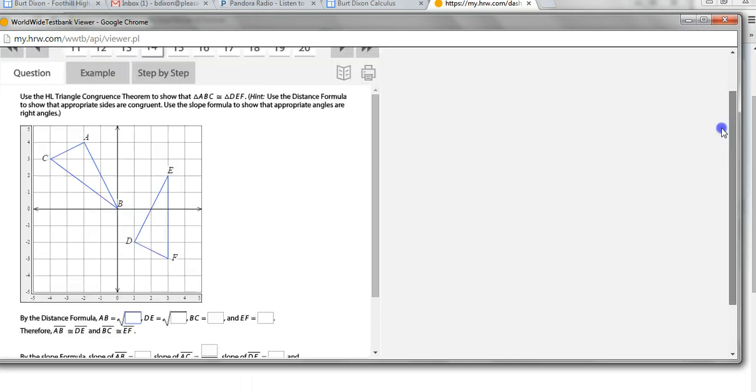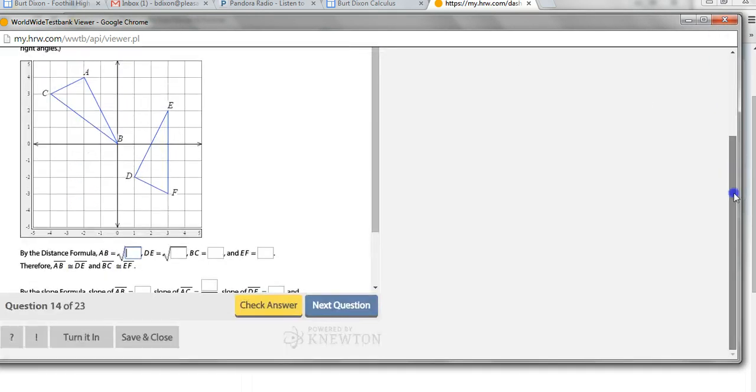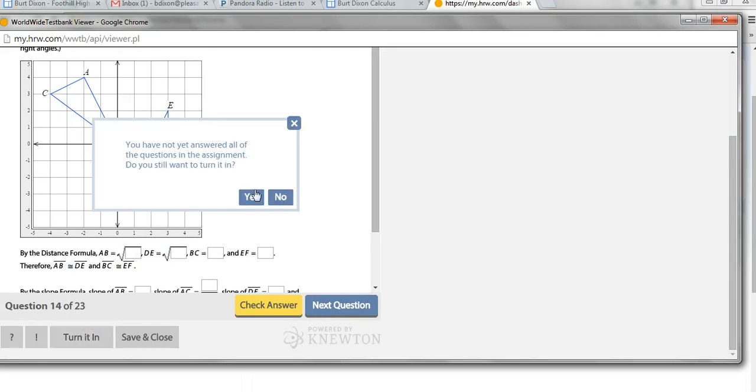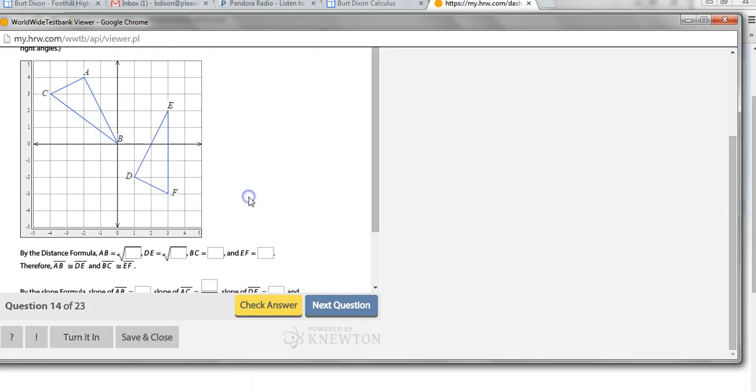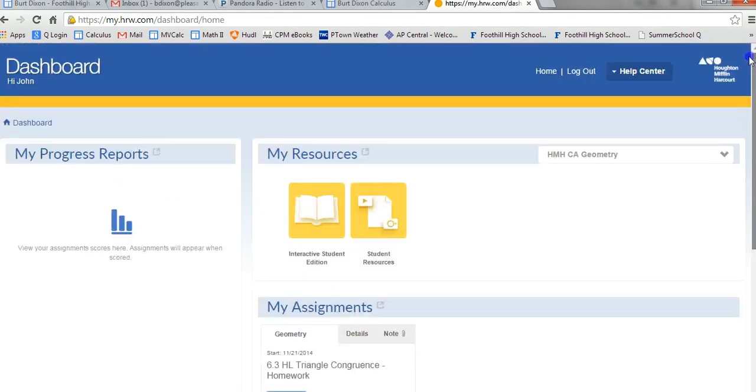Okay, so I'm going to exit out of that. I'll say turn it in, which I have none of them correct, but just so you can see the report. Okay, so the student does as many problems as they can do, and then now I'm going to log back in as the teacher so you can see what you can see.